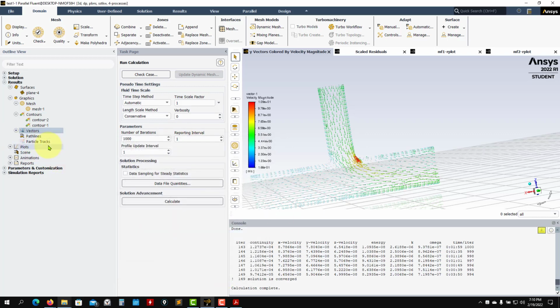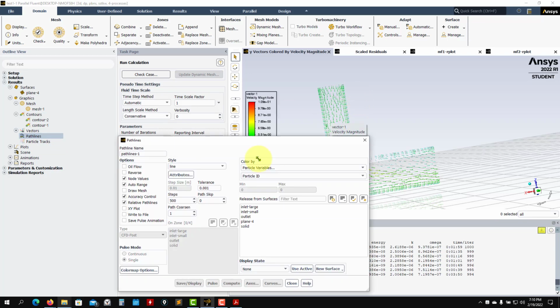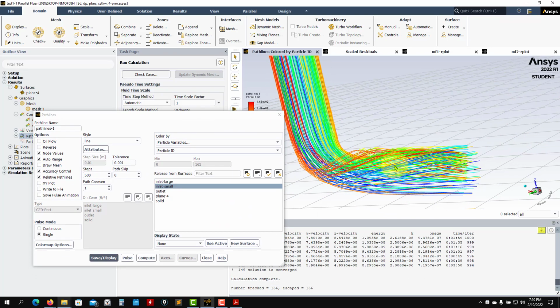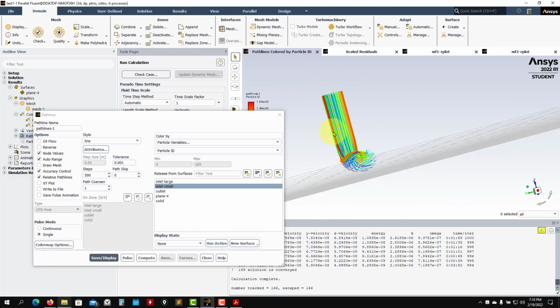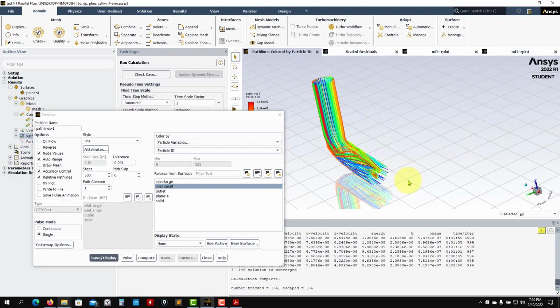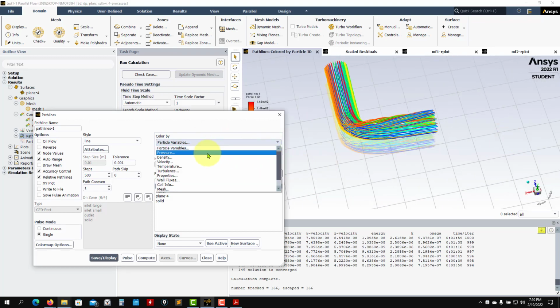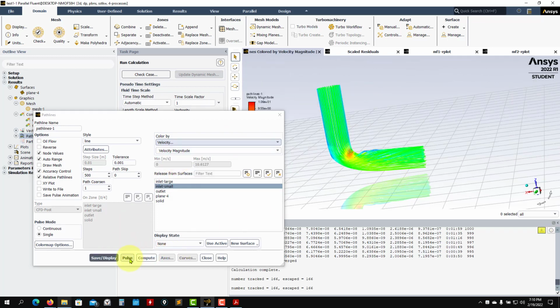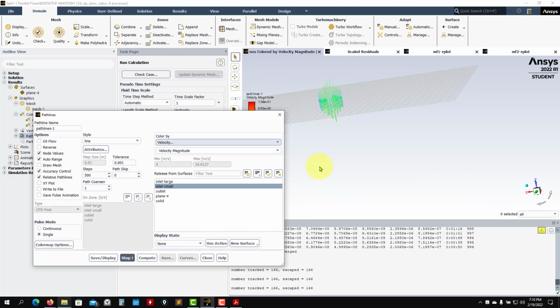So for instance, let me go path line. We can release path lines from this patch, the inlet small. And see that these are the path lines or streamlines that are following the flow. And you can color by different variables, so by velocity. Have it there. Also you can animate scenes, so we put it like this.